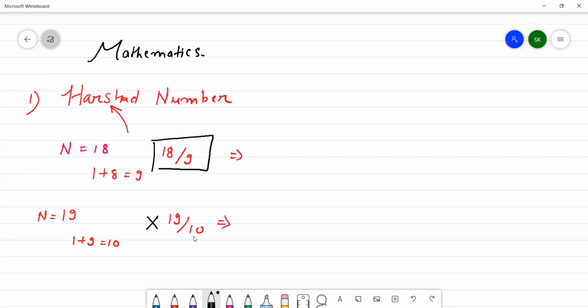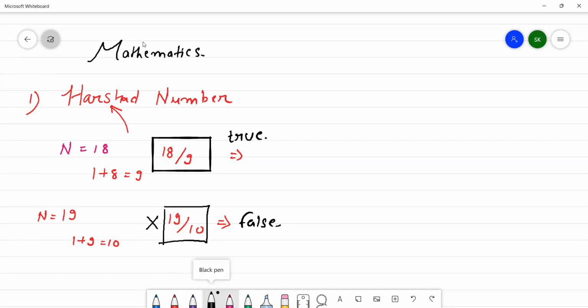Hence this number is not a Harshad number. This one is a Harshad number, so for this you need to return true, and for this you need to return false. Is the question clear to everyone?